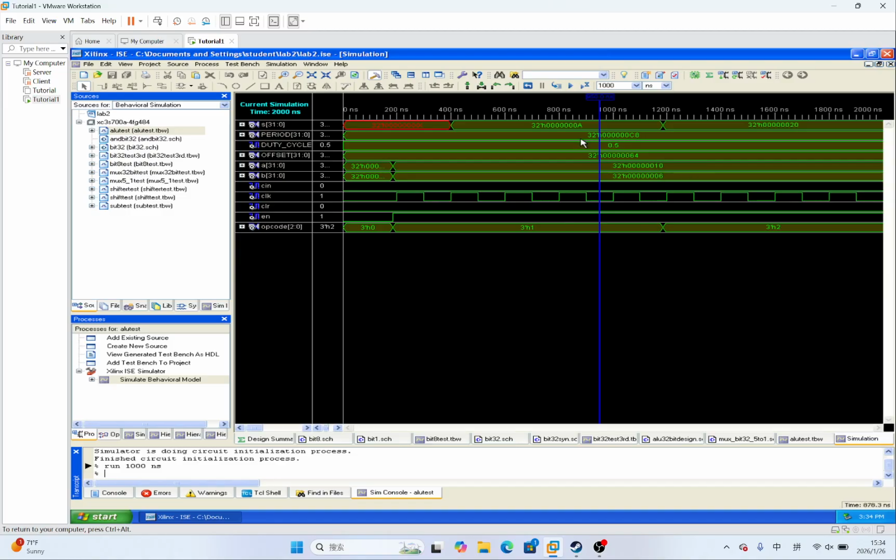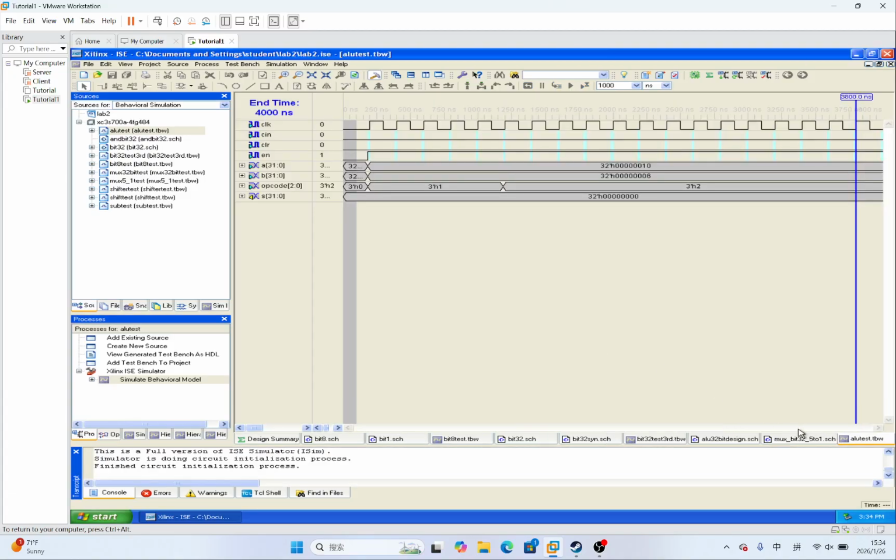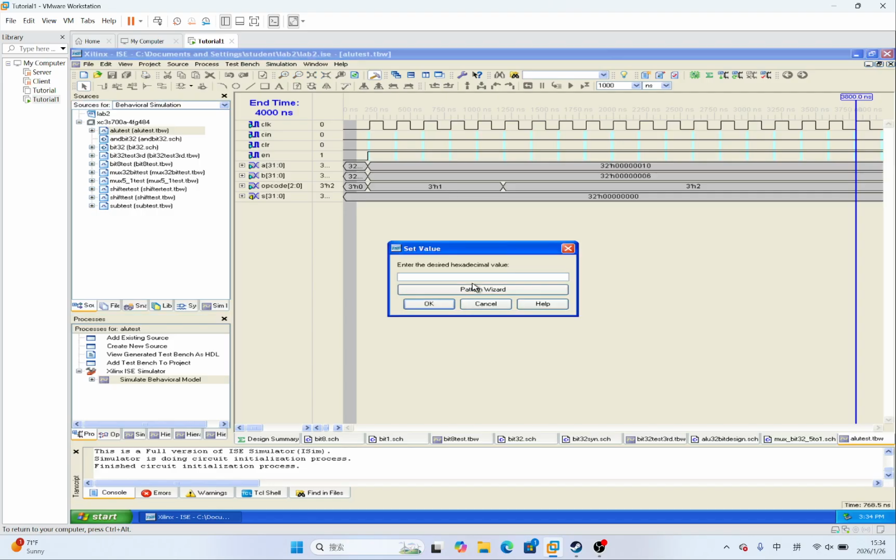10 minus 6 is A, and shifting 10 makes it turn to be 20. Let me try the rest of the functions. I need to release the opcode.